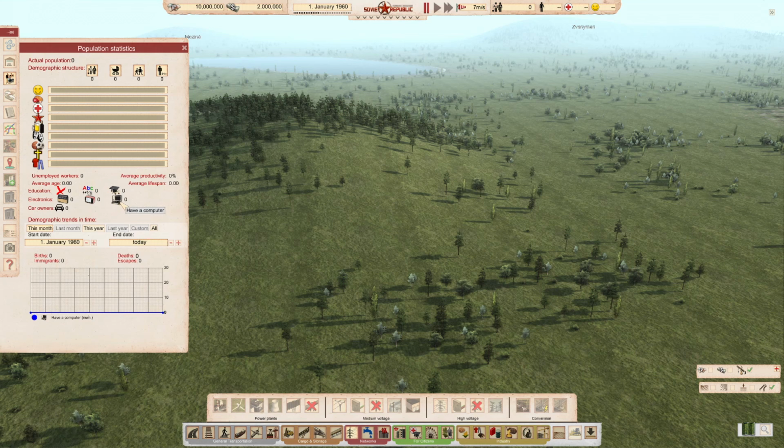So you can break this statistic down by town if you build a mayor's office, and you can also look at individual buildings and get similar stats. Car owners is personal cars across the map. That again is very much a late game mechanic.